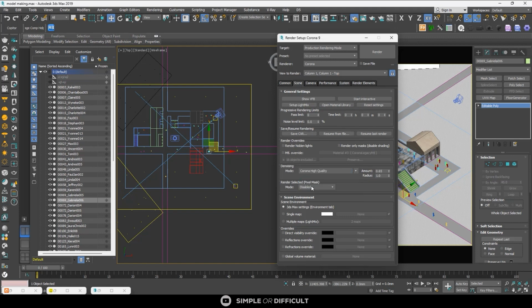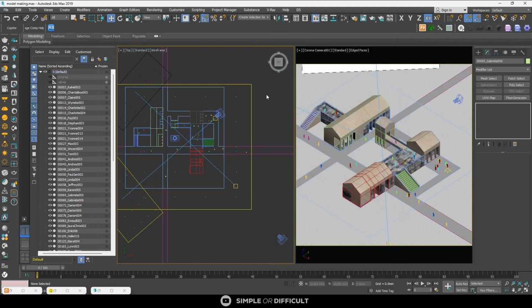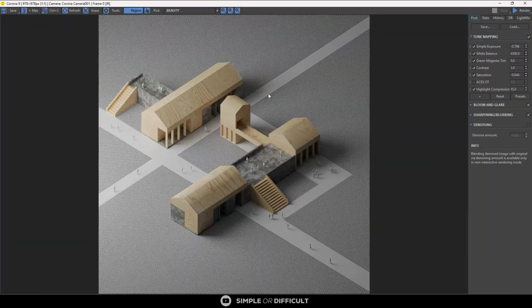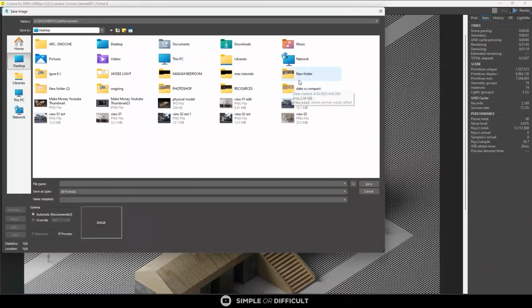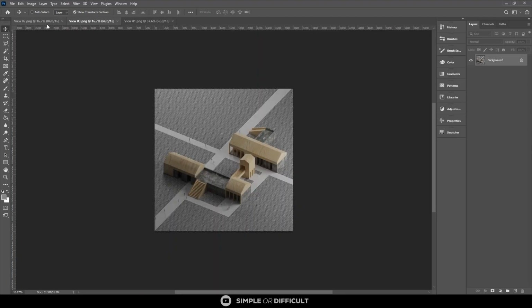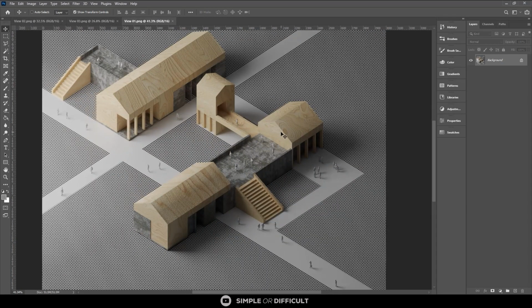Okay, I'm using a square aspect ratio, 3000 by 3000, and then I also set the denoiser to Corona high quality. All right, so after that I rendered the work. After rendering, I exported it out of 3ds Max, and then took it to Photoshop and did a little bit of post-production.